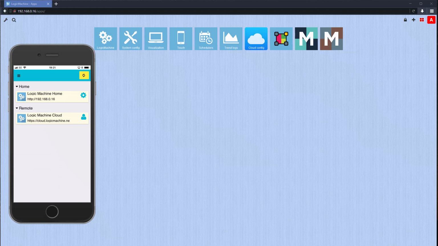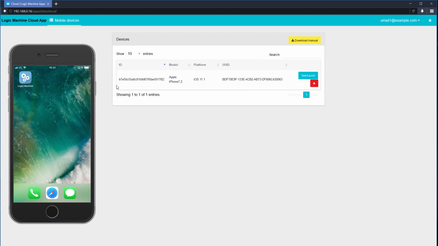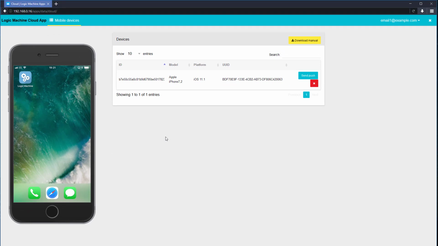So we can actually go back to our LogicMachine, and I will show you 4 ways how to send push notification to iOS or Android device. The simplest is if you go to LogicMachine app, Cloud app will actually find your device and will add it to the list. You don't need to do it in this order, even if you don't open the Cloud app on LogicMachine. This will be added automatically in the background. So it's enough that end user will just set it up, add his user and his password, and that's it, and it will be automatically added.